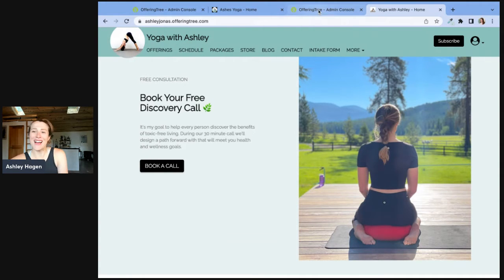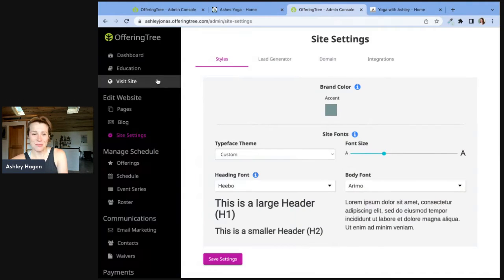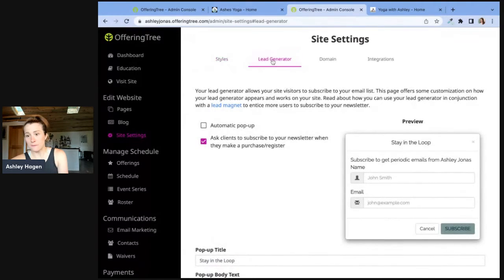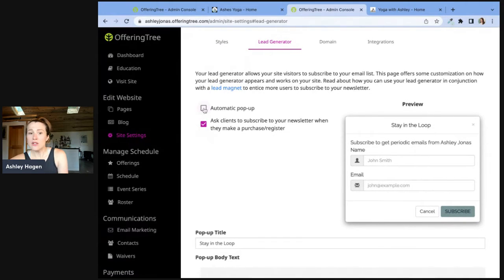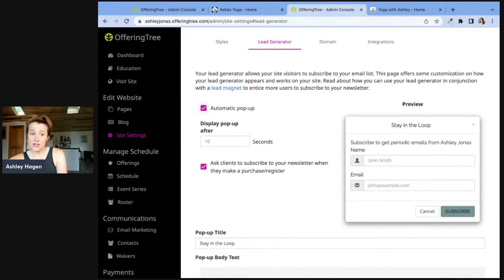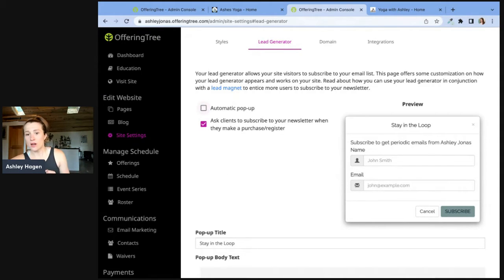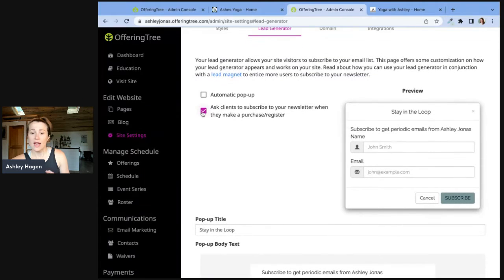So let's go back into our site dashboard. And this is actually going to fall under site settings again, the same place we were at last time. And it's the second tab over, called lead generator. You can choose whether or not you have an automatic pop-up. I actually recommend that because it's annoying, but also very effective. Or you can turn it off if you want. And always ask people if they want to subscribe to your newsletter when they make a purchase. I think it's just important to collect email addresses if they are buying something or opting into something.